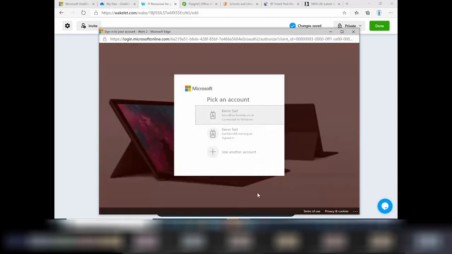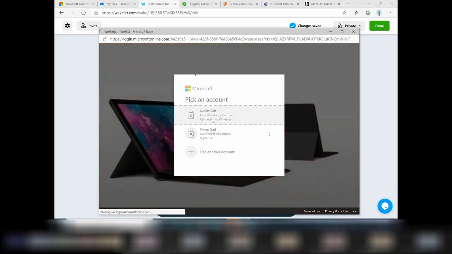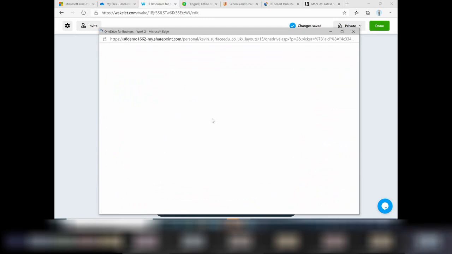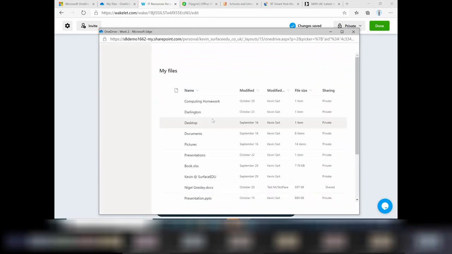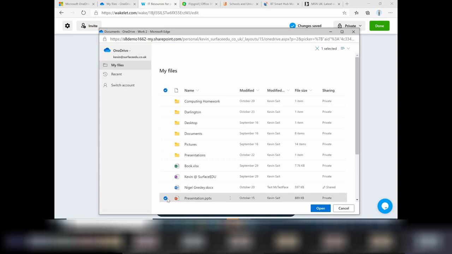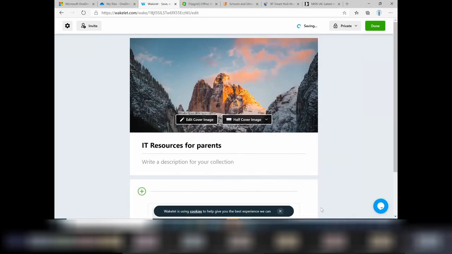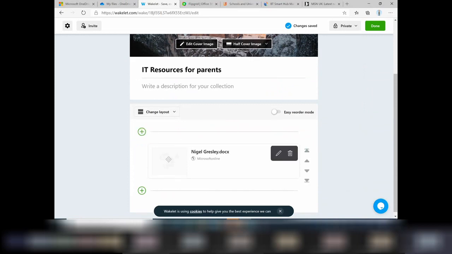So it's now making the connection to my OneDrive, and we should be able to see, hopefully in a minute, a list of documents. There we go. So for example, let's pick out the presentation. No, let's pick out the Word document instead. Choose open, and it should have a think about it, and then we should have that document get added there. I can now go in and edit that description. I can add something. I could change the image if it hadn't put an image in there for sure.